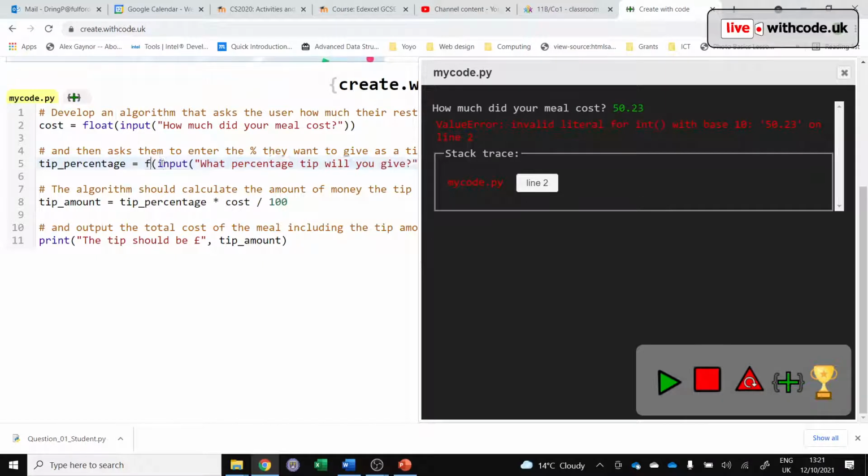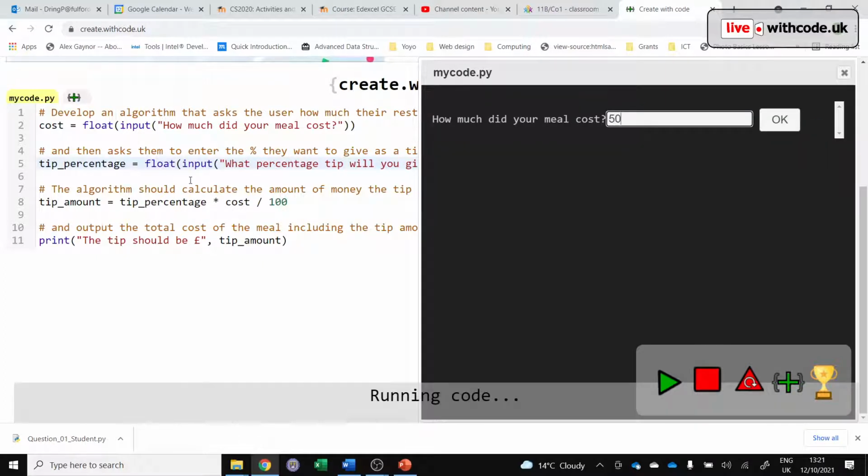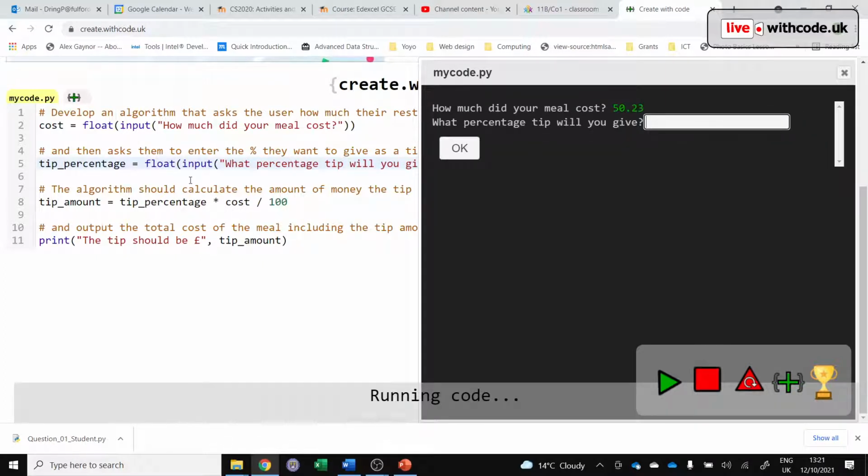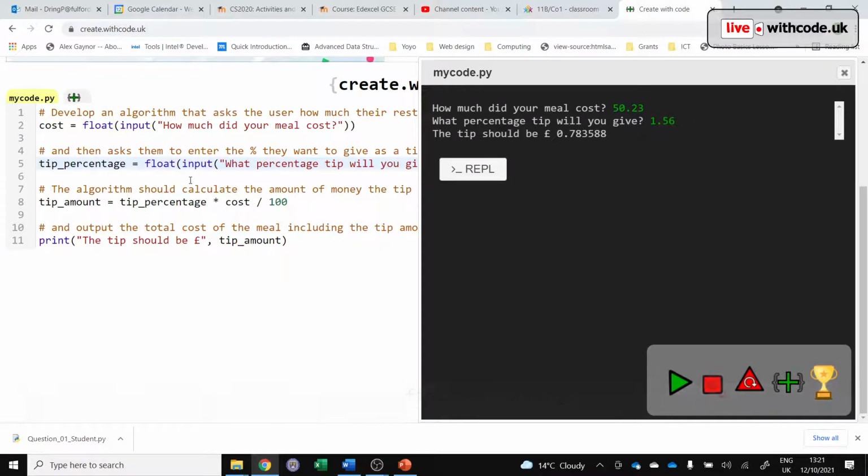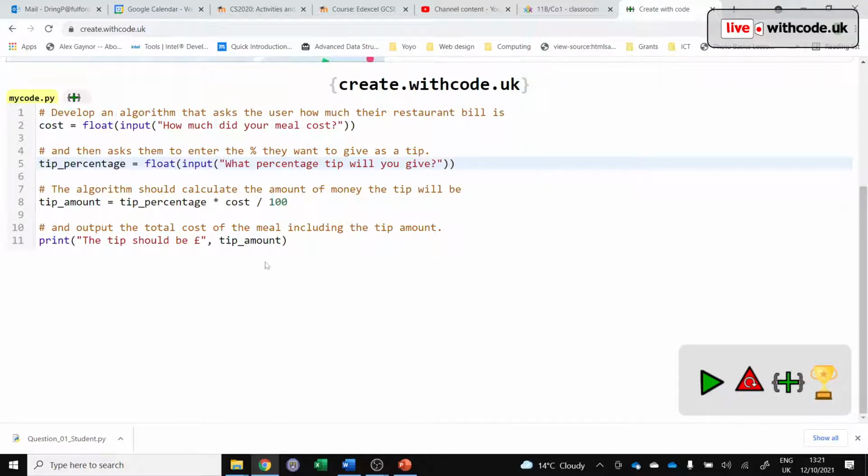Oops. So this is better. Now let's try £50.23. 1.56%. So that's okay, but I can't exactly give a tip of 78.30.3588 pence. So it would be nice if I could round this to 2 decimal places.